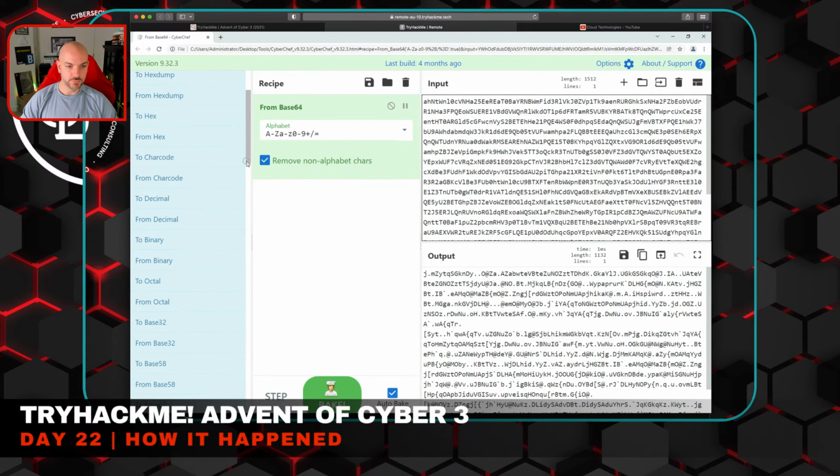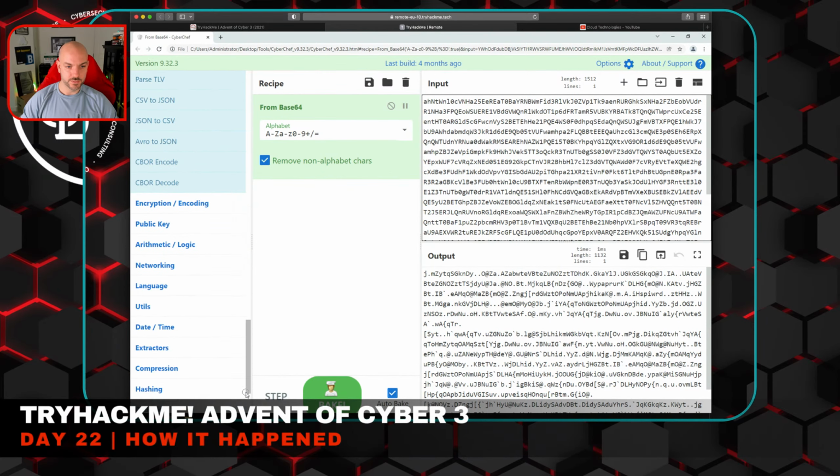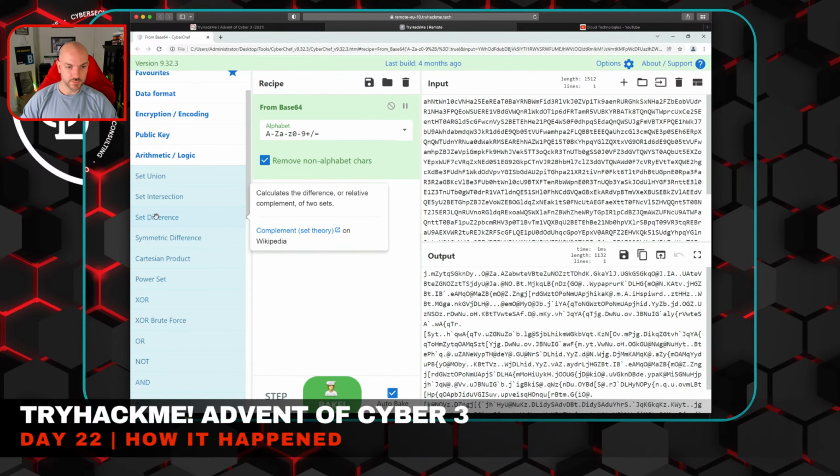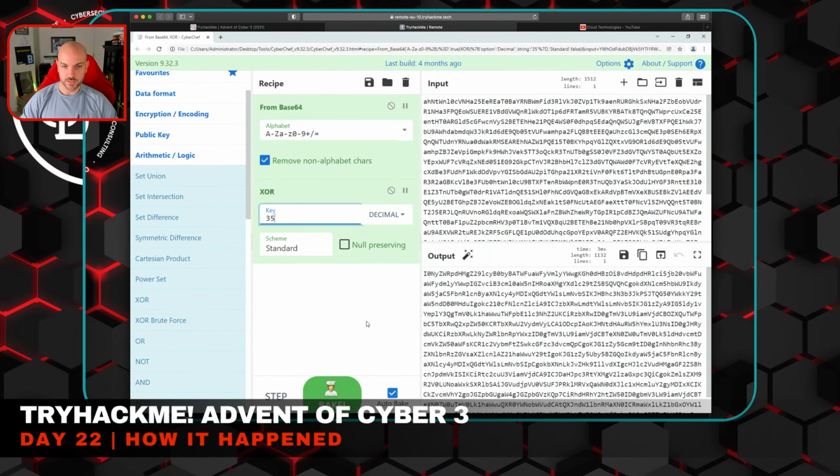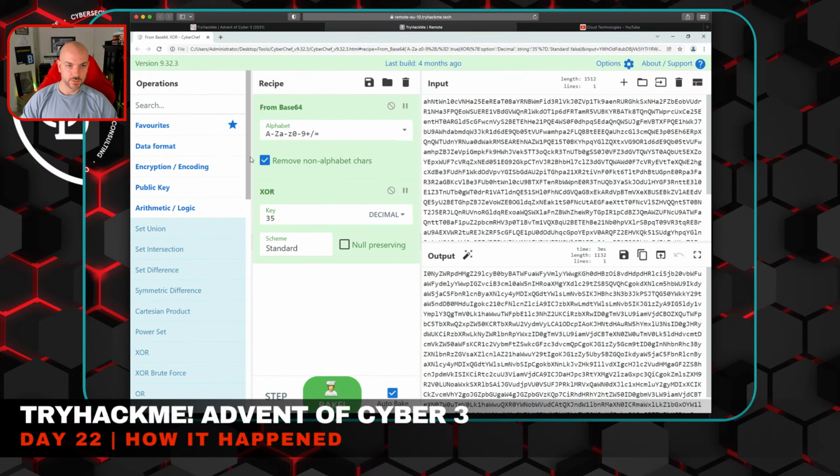So let's look for that. Should be under logic. So we're going to XOR, drop that in over there. Now we want to change this from hex to decimal. Okay, and now that looks like it's back to regular base 64 stuff. Looks familiar again.